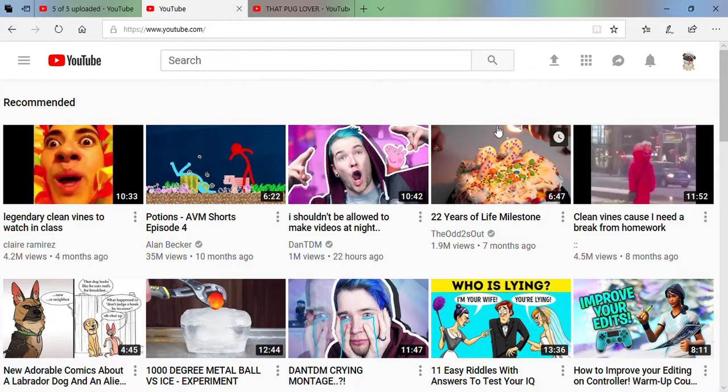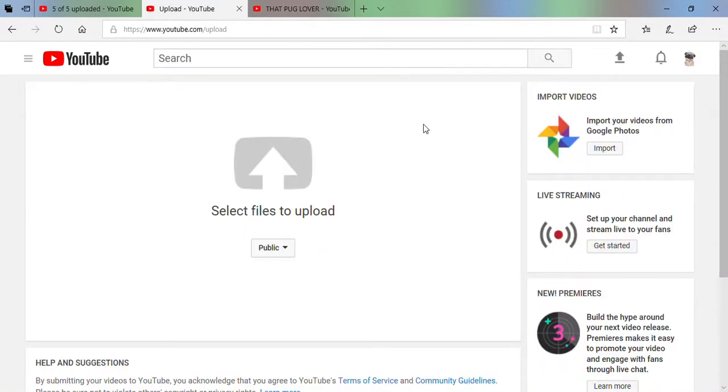So right now I'm using, what is this thing called? I don't know, but I'm using the Explorer. And so what you want to do first is go up to this little arrow that says upload, click on it, and then you have to go to select files to upload, and then it should give you the videos that you have.